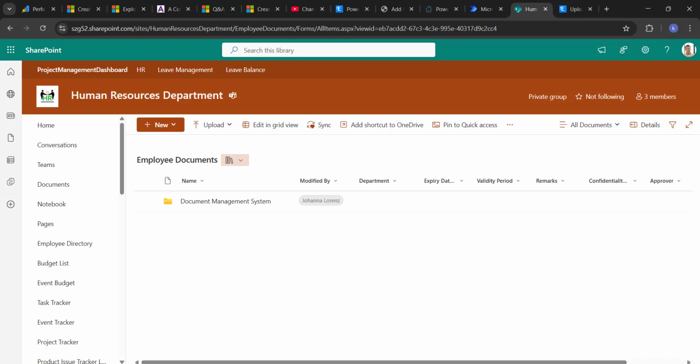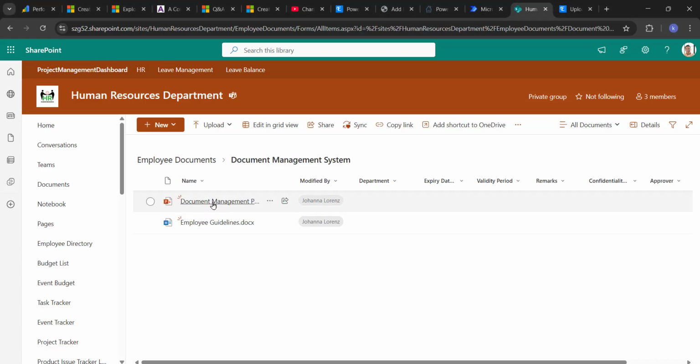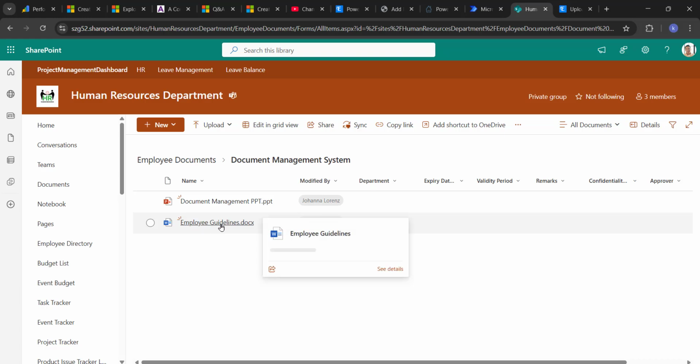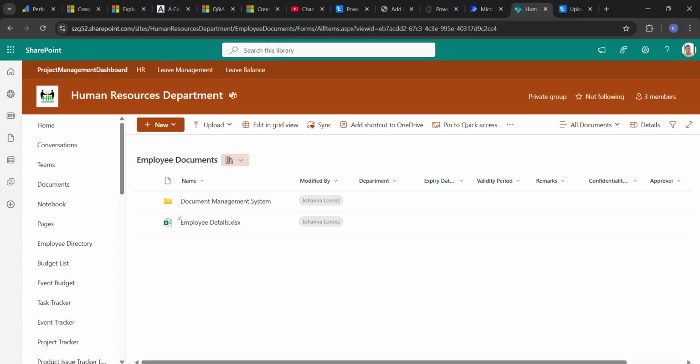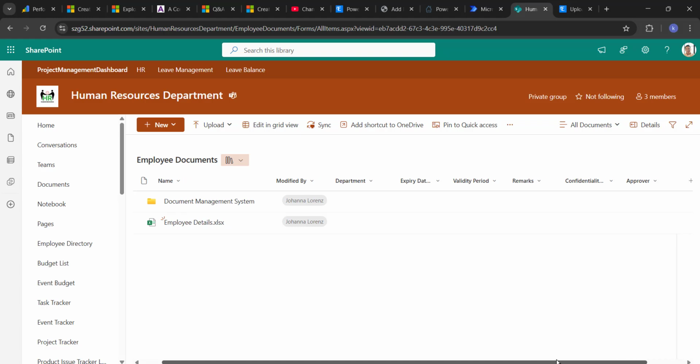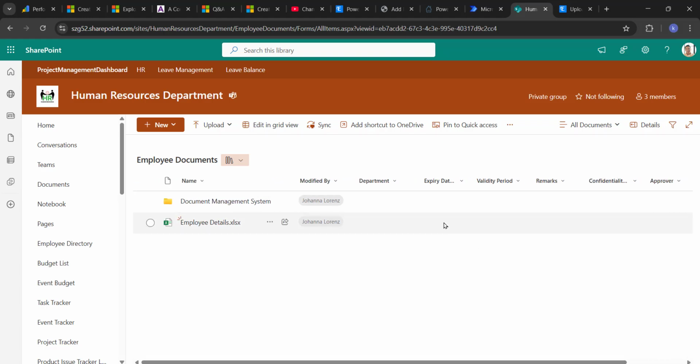Now I came back to the SharePoint document library. Let me refresh this. As you can see, there is an employee details file in the employee documents, and when you open the folder, there is employee guidelines and the document management system PPT. This is how to upload a file into the SharePoint document library from your local system with the help of Power Automate Desktop. Let's see how to add the metadata values to the created files, to the uploaded files.